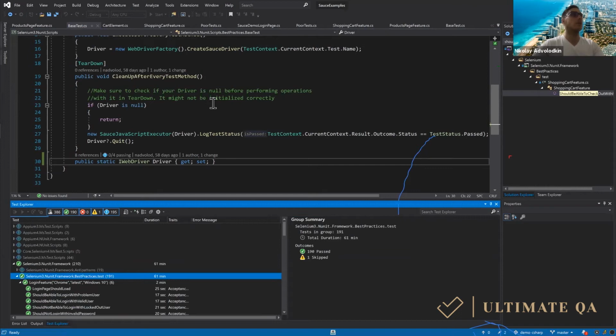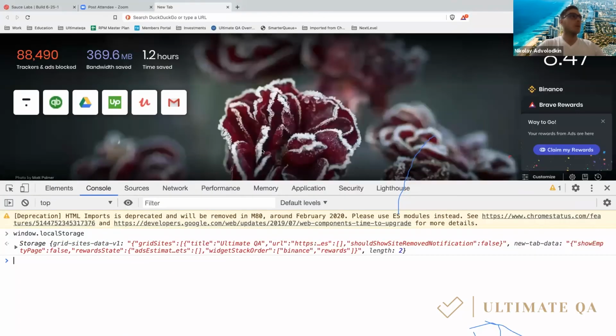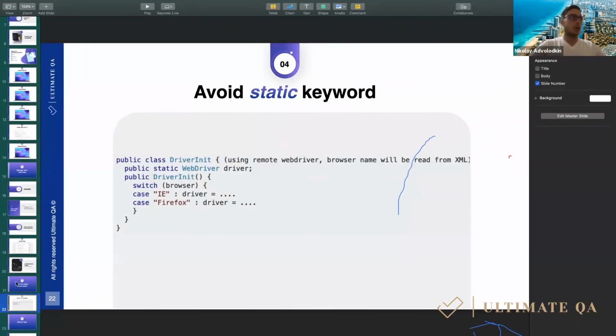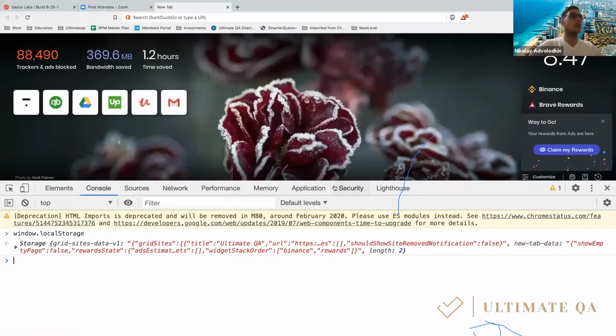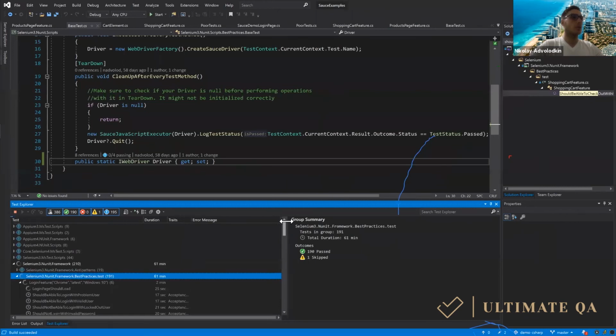We'll see if it passes. It didn't save it. Visual Studio didn't used to save automatically. I saw it did just save, but let's see what happens. So yeah, basically just avoiding a static keyword. Of course, static keyword is okay with immutable stuff like strings and so on, but try to avoid it as much as you can. And then I have some bonus tips, but let's see what is going on with this automation.